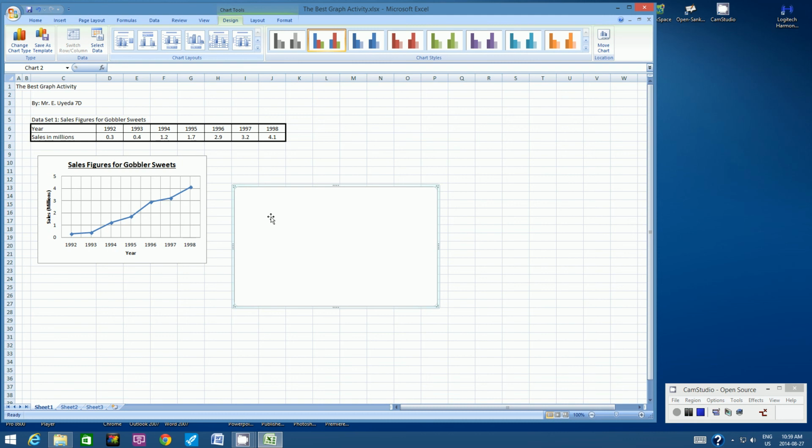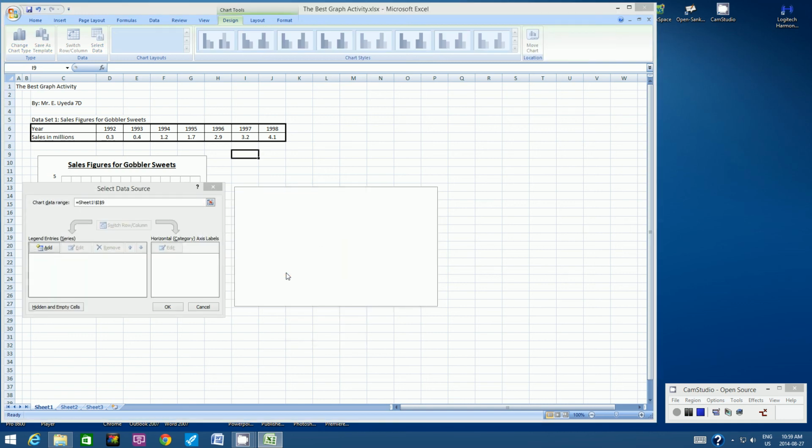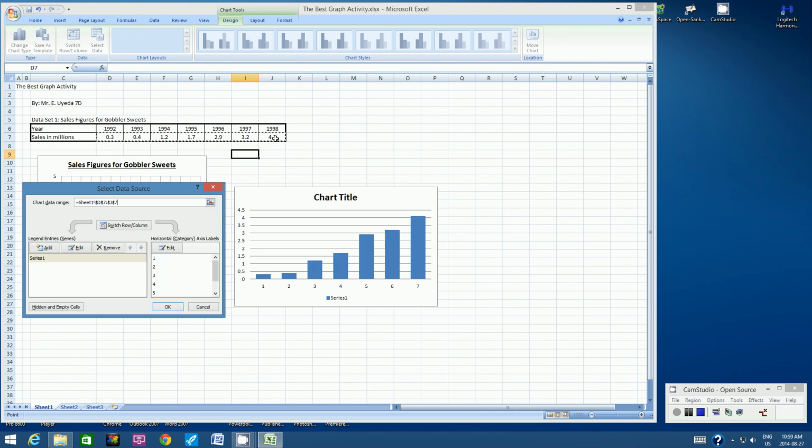So let's right click on our chart area, and let's choose Select Data. First thing I have to tell Microsoft Excel is what do I want the y-axis to be? So I want to click here. I want to highlight from cell D7 to J7. And then now you'll see the y-axis scale is set.